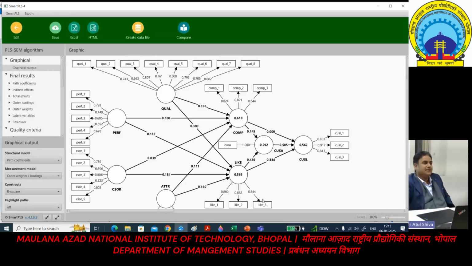Have you got output screen? Have you got factor loading? Can you see inner model? मॉडल में कैलकुलेट करना है, PLS-SEM रन कर दीजिए, आउटपुट विल कम. Can you see inner model? Can anybody tell me quality leads to competence? What is beta? 0.356.